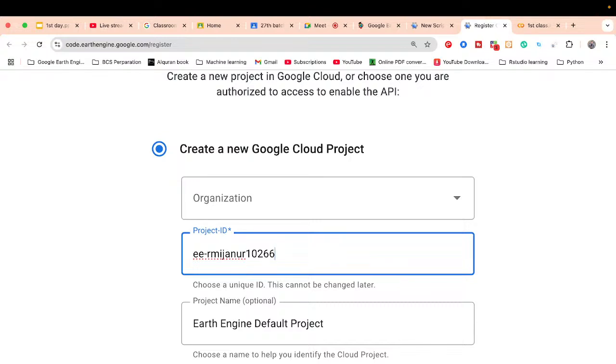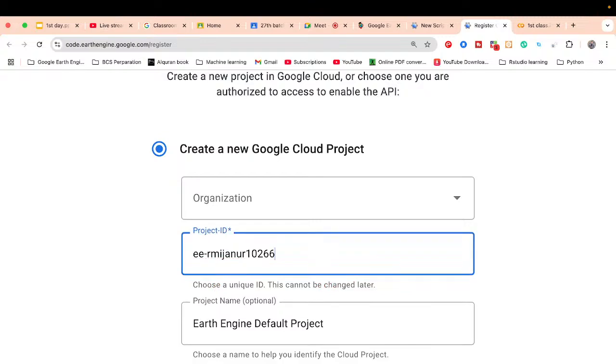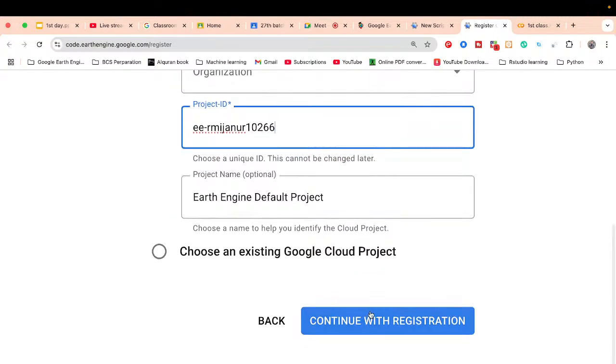Yeah. So now, okay, you can see. Oh, space is not allowed. When I put the space, it shows this type of problem. Okay, you can see, because space is also counted in here. Space is not needed. You can use anything without space, then just continue with registration. Okay, so I already did it.